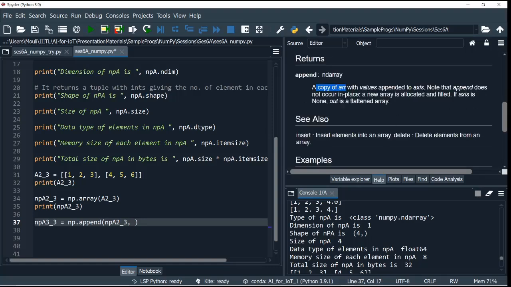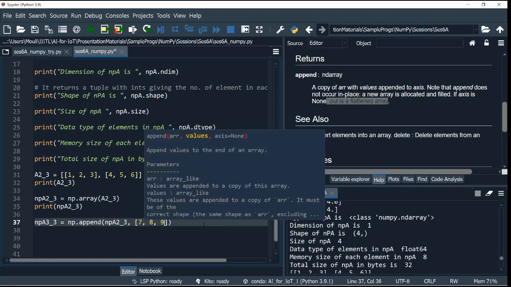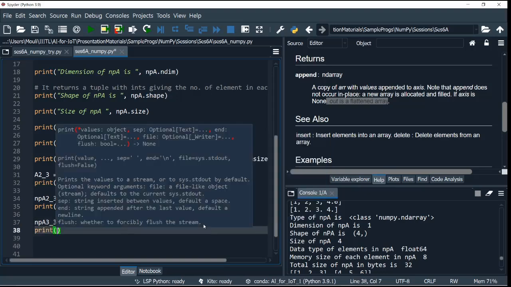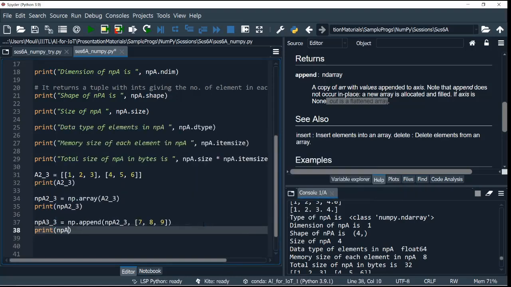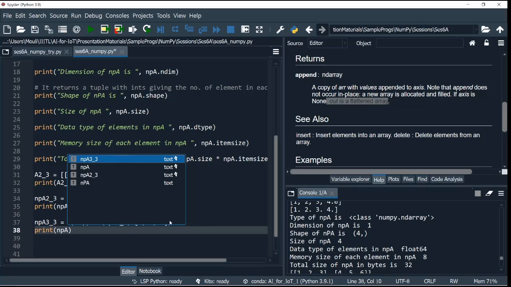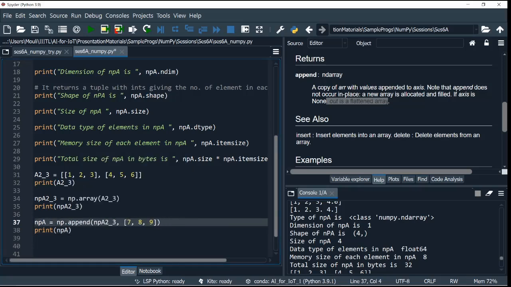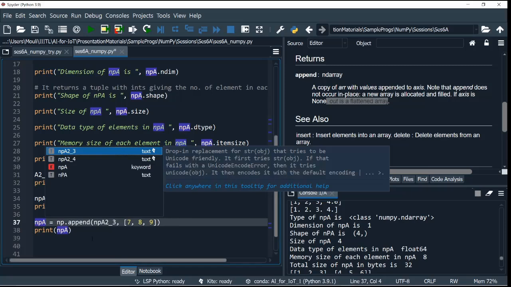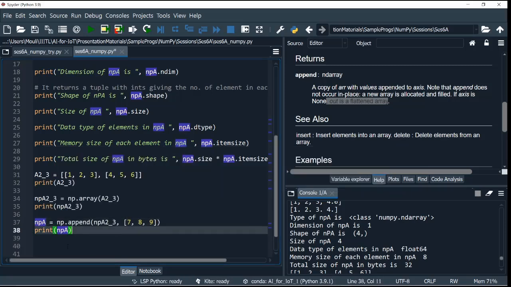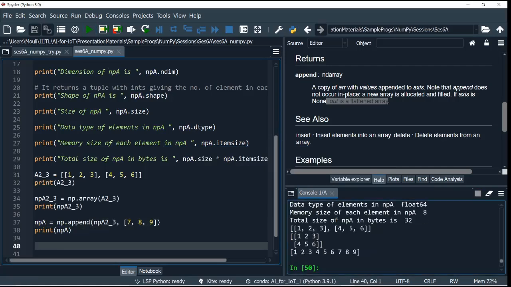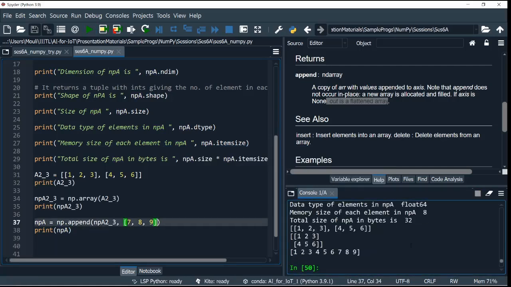And if I don't mention any axis, it flattens the array. Flattening means it will open up all the elements and give you individual elements. So now let me show you, 7 8 9. I don't give any axis. Then print npa. I should not write 3 comma 3 because it is not going to be 3 by 3. Now, because I have not mentioned axis, it flattens out.